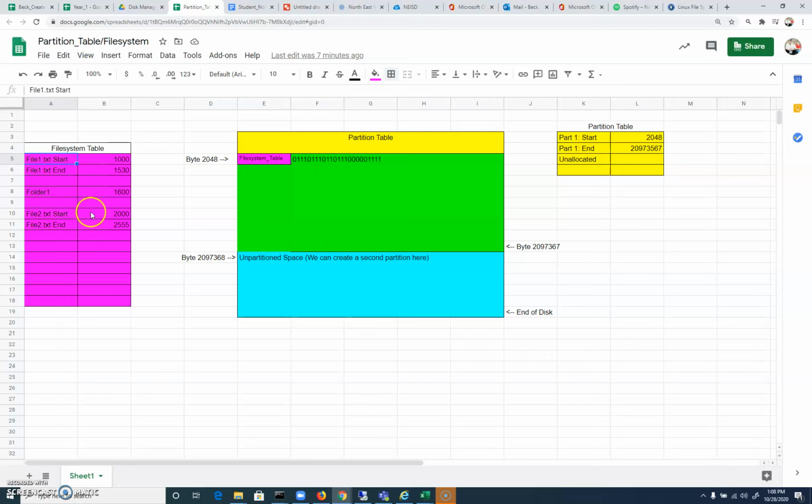So we have file 1 start could be at byte 1000 over here somewhere, and then we'll know that file 1 end is over here. But this file system table essentially indicates to the operating system where it can find the correct zeros and ones that it's looking for so that it can do what it needs to do. So this file system table at the beginning provides organization. Otherwise, these, again, are just zeros and ones.